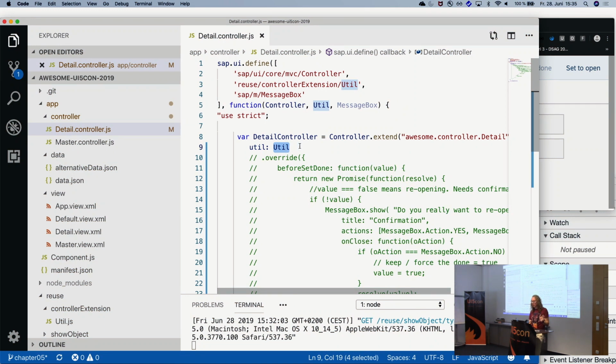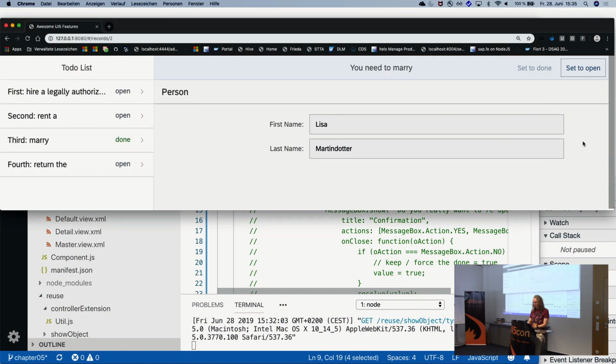If I don't do anything, if I just want to reuse that functionality and I'm happy, let's refresh my simple app again. Let's select one, set to done, set to open, set to done. This is the last line now, set to open. You can see the change? So no pop-up. This app doesn't care.